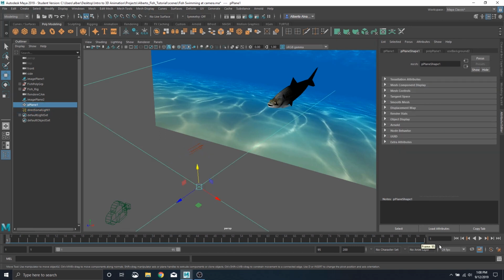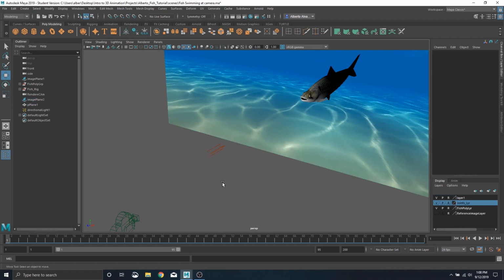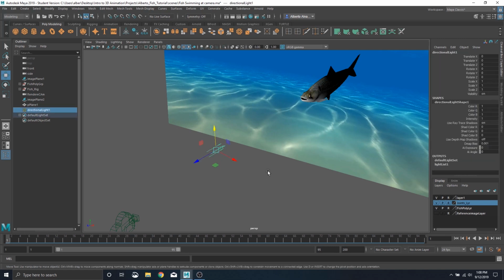This plane here, I'm going to create another layer with it so I can lock it and not mess with it. Now I can't mess with that plane. So you can see the direction of the lights. It's kind of facing the fish. We don't want that. We want lights from above.